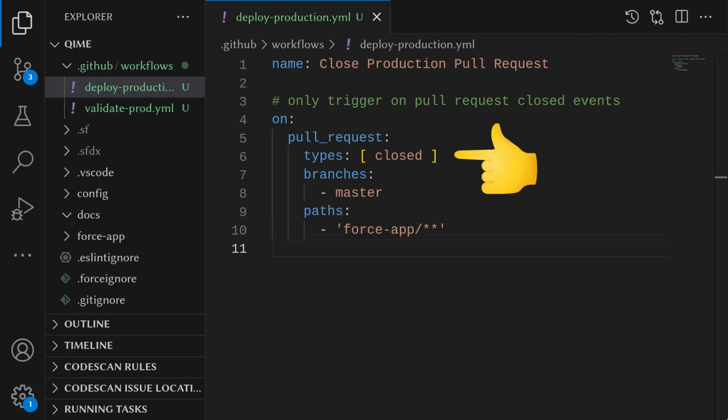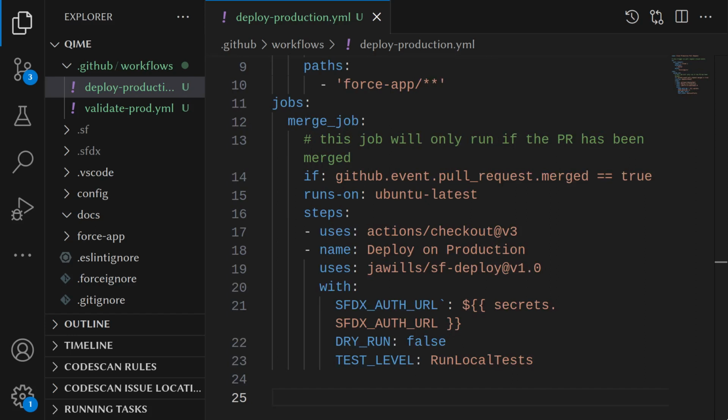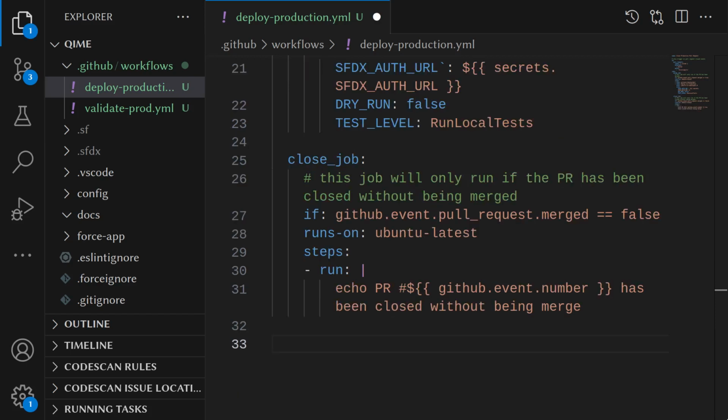From here, we can give jobs to the robots, like merge job. We can check if the pull request is merged and then deploy with dry run equals false. We can also specify the level of tests that we want to run. If the pull request was closed without merging, we can give the job close job to the robots and pretend like nothing happened. Now, when you close a pull request, your code is merged into production.